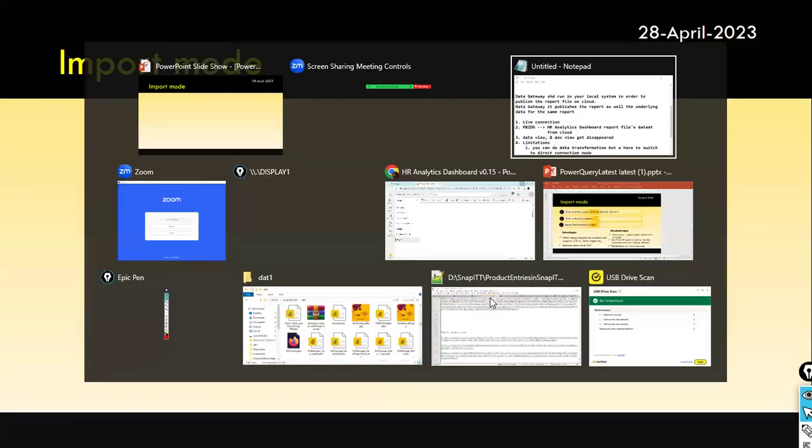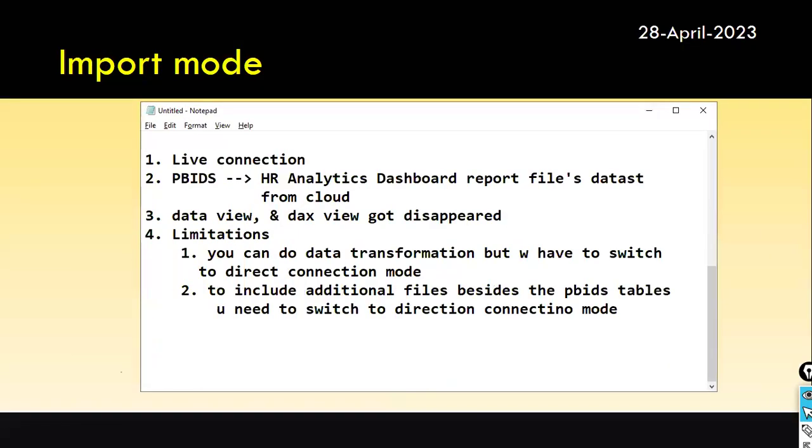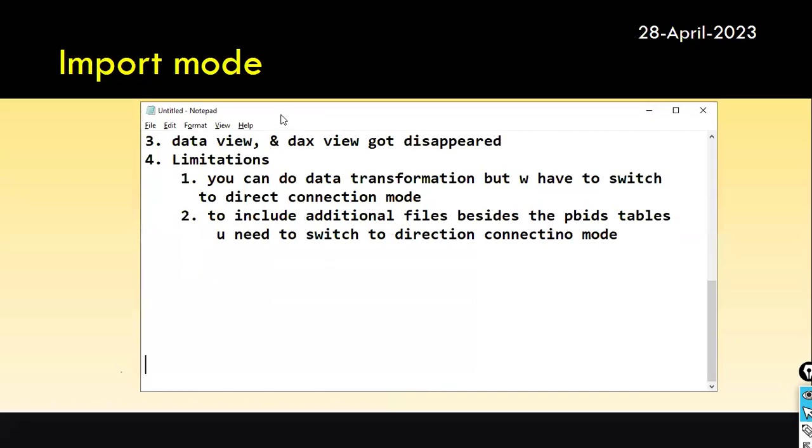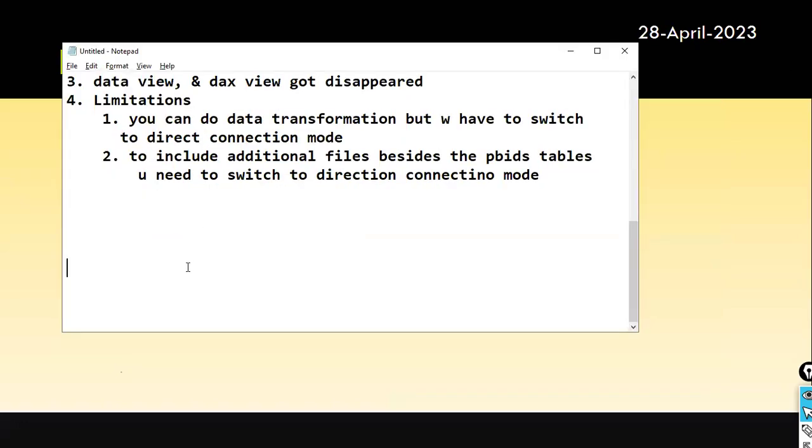I'll just explain it in my notepad, because my stylus pen has some problem. Okay, here the connection problem. Okay, here, for example, you have a scenario.